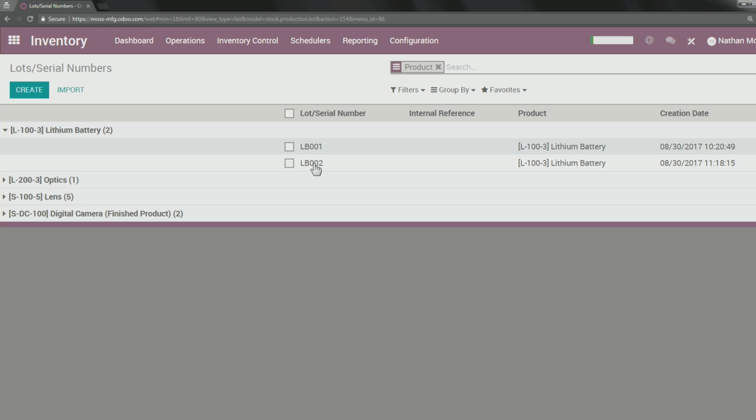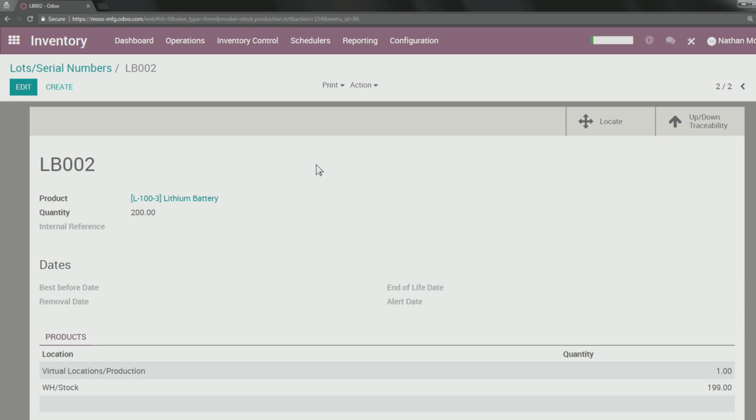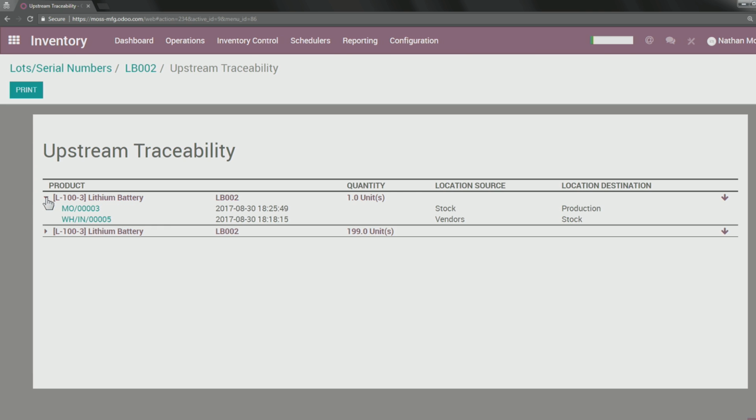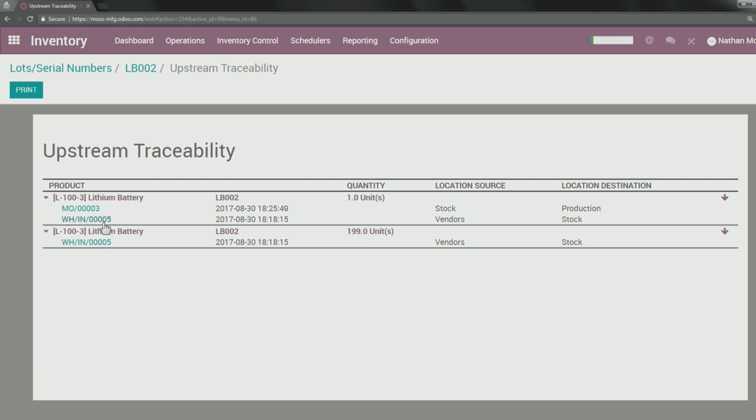So let's go into our LB002. And as you can see, we can actually locate. We can also do traceability, so we can see all of the manufacturing orders that are associated with this lot. So just diving in here, seeing the MO, as well as the warehouse incoming document here. So as you can see, we have one that came in through our receipt number 5. We also had 199 that also came in through receipt number 5. And then we have the MO that this actually was a part of.